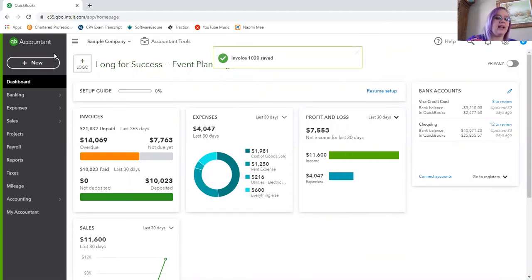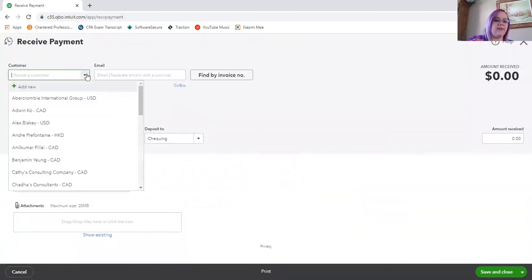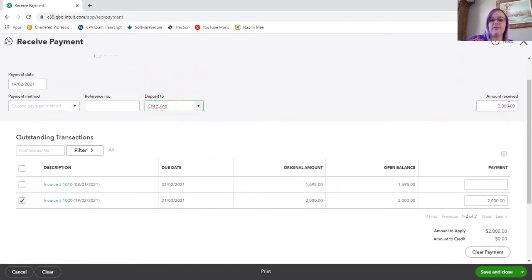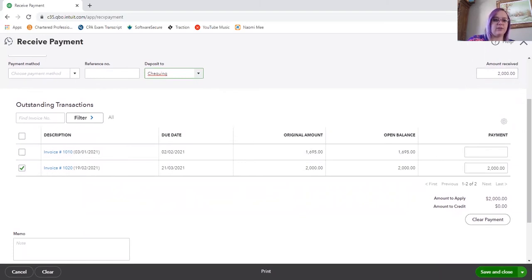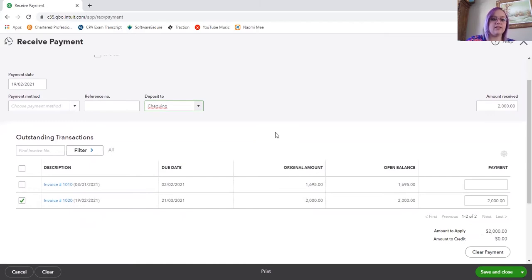Now, when they pay, you'll have to receive a payment. So we'll go into here, we'll receive a payment. You have to select your customer, so it'll be from Adwin & Co. Now you'll see that gold party invoice that we just created today. We'll select that one to be paid. Make sure you're depositing this to the right account, so probably your checkings account. Make sure that the amount is correct. And then you can save and close. Now, this is not going to post any extra income to your profit and loss. All that this is going to do is take the amount that's sitting in accounts receivable and move it into your bank account.